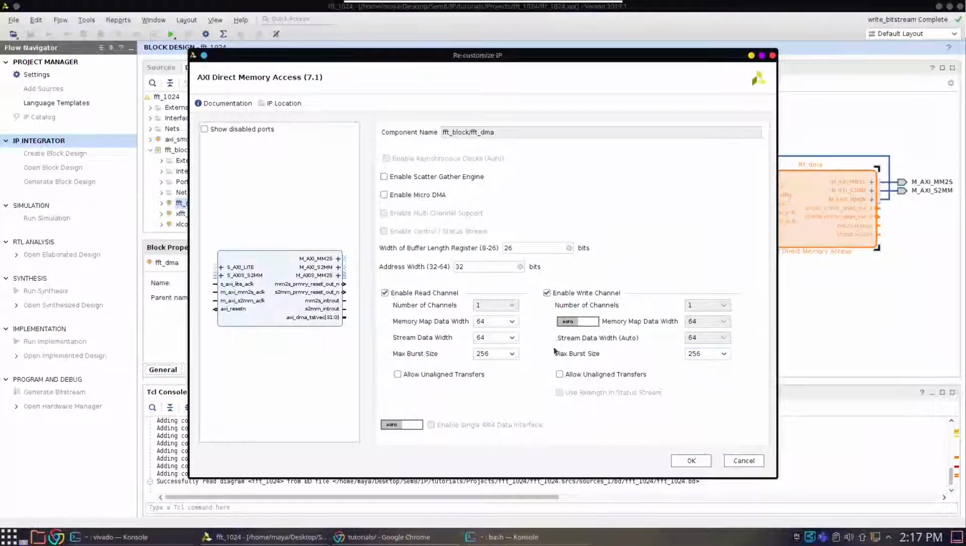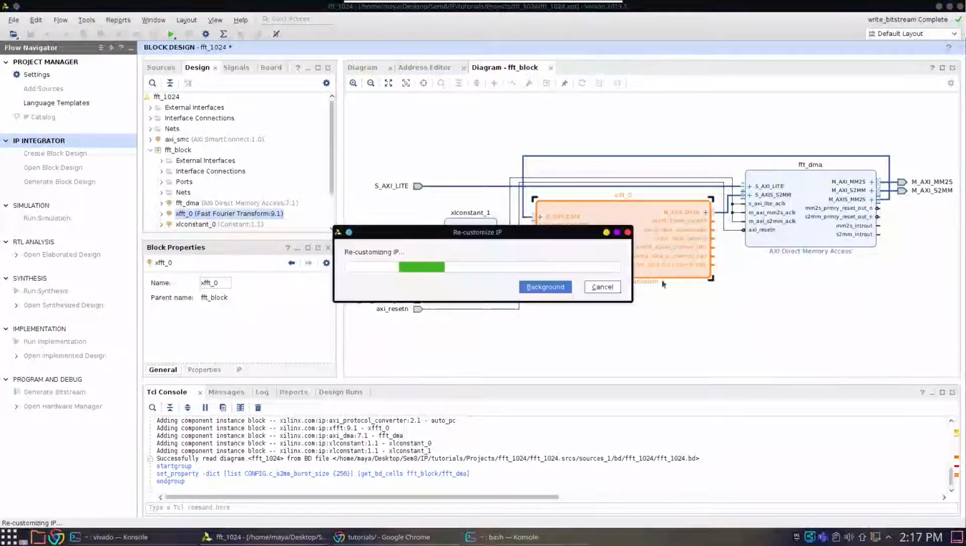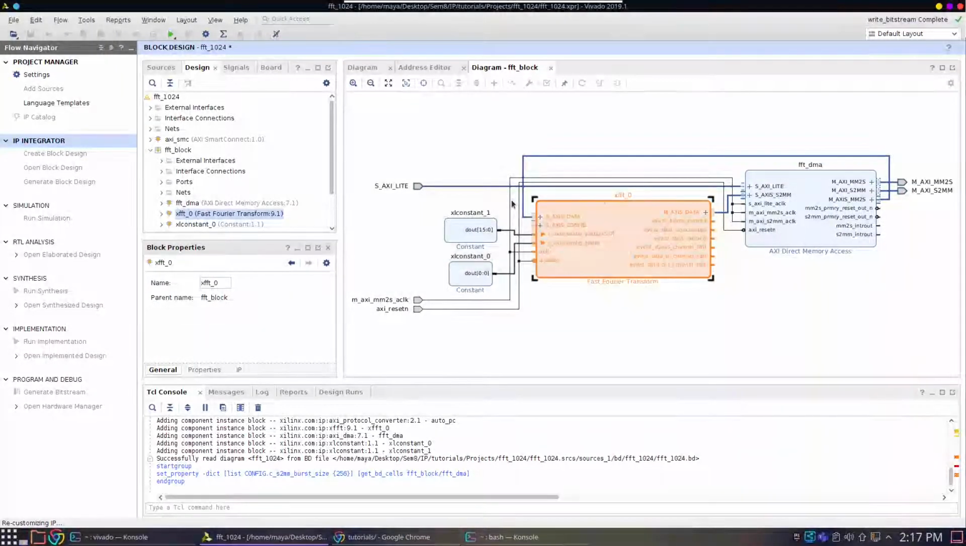burst size for the write channel to be 256, because we would be sending 1024 values and we want to do it in the minimum number of bursts, right? So that is all the changes in the DMA IP for the FFT underscore DMA. And in the 1024 FFT, let's see what else we need to add or remove.